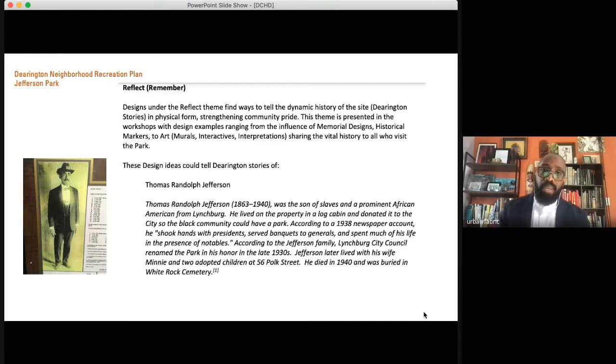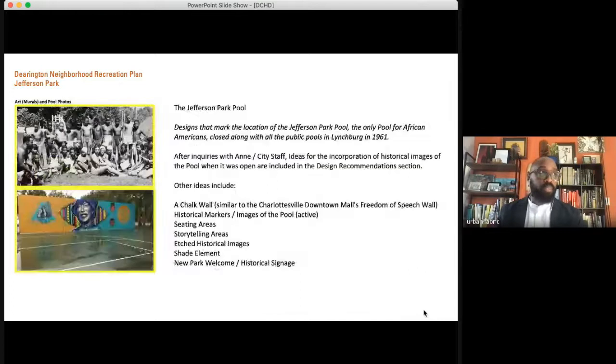So at the same time, I had a student in my design studio who is from this very neighborhood and went to the local school, the School of Innovation there in the space. So we talked a lot about this idea of bringing back the life and legacy of Thomas Randolph Jefferson, the son of slaves, a prominent African-American from Lynchburg, who lived, as I mentioned, on a property in a log cabin. Love this account here that he shook hands with presidents, served banquets to generals, and spent most of his life in the presence of notables. And according to the Jefferson family, Lynchburg named the park in his honor in the 1930s, and we're finding a way to reflect and remember this in designs.